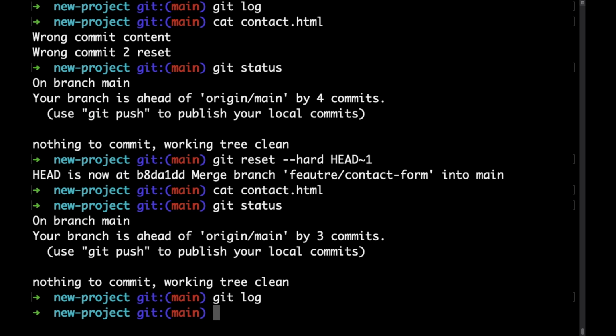The main takeaway is that if you want to keep your changes, you need to use the soft flag, and if you want to get rid of the changes and the commit, you need to use the hard flag. You can specify how many commits back you want to go with HEAD followed by the tilde and the number of commits.